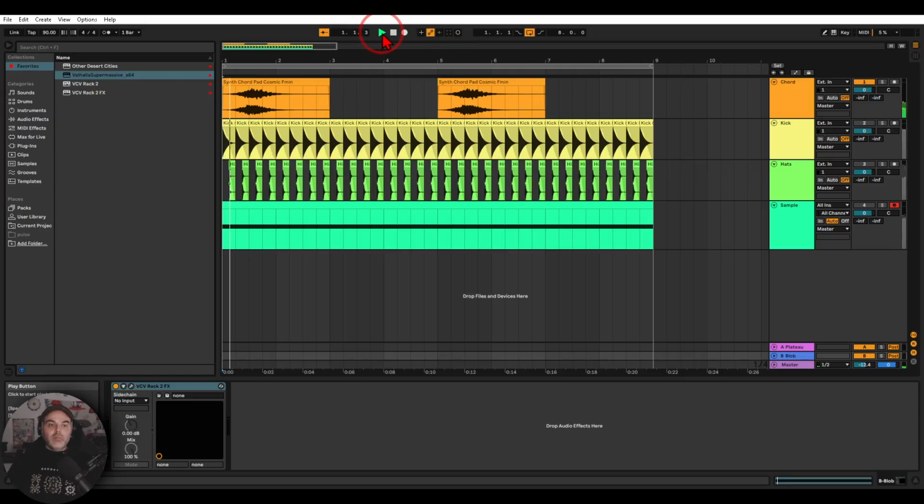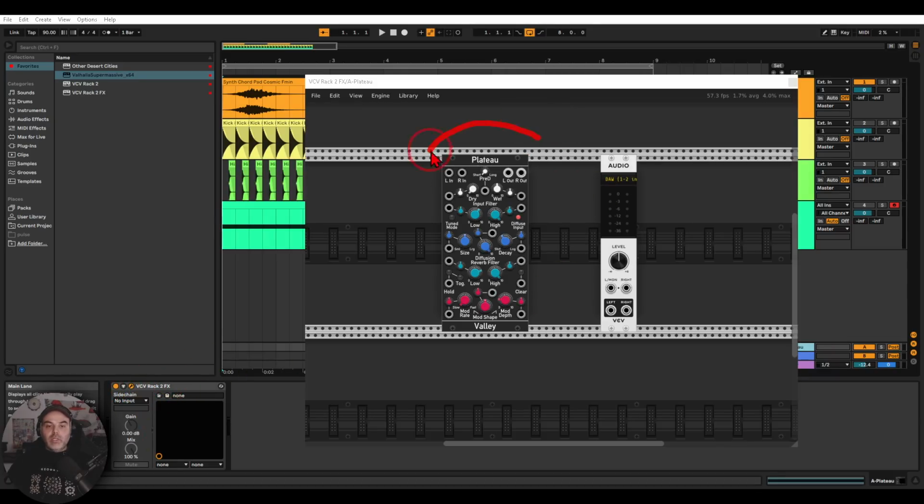I have here a sample playing, right? Just a normal pad, and I want to send reverb to it, but I want to use a reverb within VCV. Of course, I'm going to use Plateau. So here I have the send track, and I have already the VCV Rack 2 FX VST on it, and I have Plateau here.